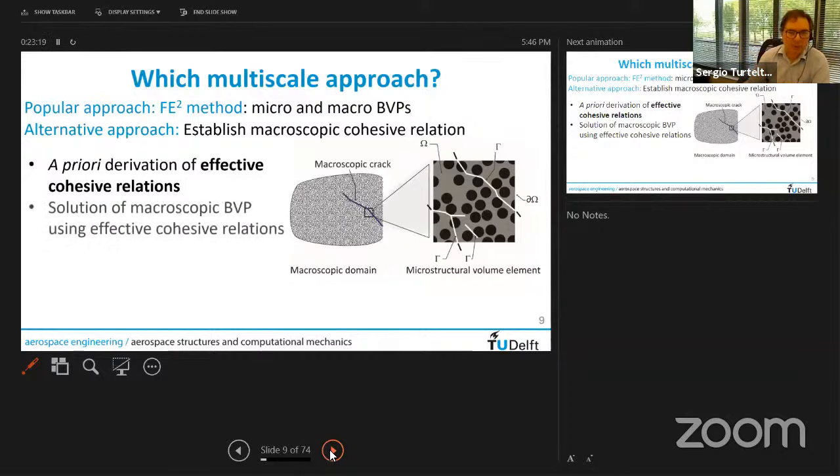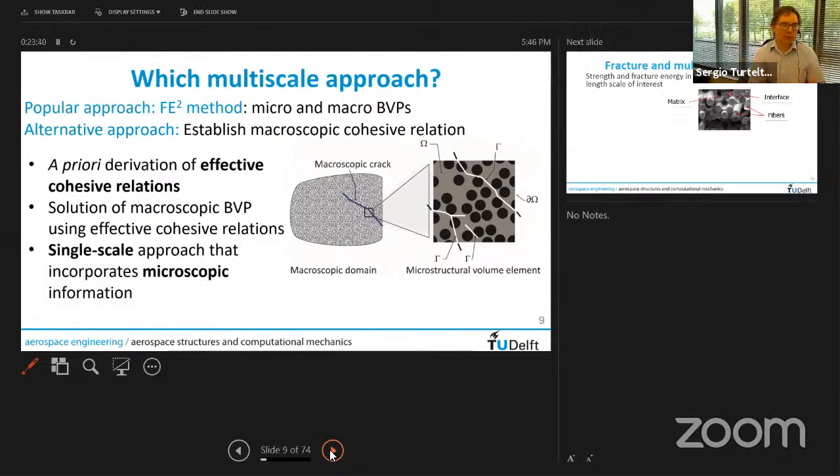So the idea is that, when it comes to solving a macroscopic problem, instead of always going back to the microstructure, you say, I'm going to solve this once and for all at the microscopic level, establish an effective cohesive relation, and then use that as a single scale approach. So in a sense, it is a single scale approach that incorporates the microscopic information through the constitutive relation, through the cohesive relation.